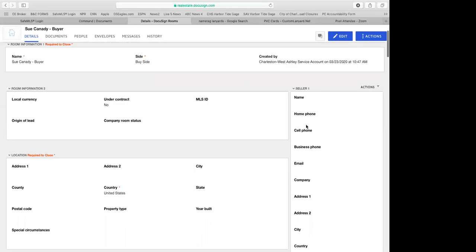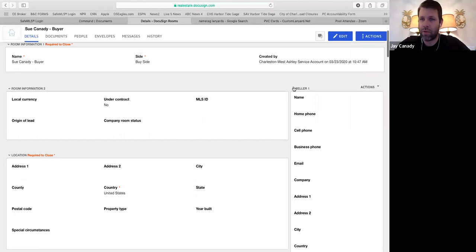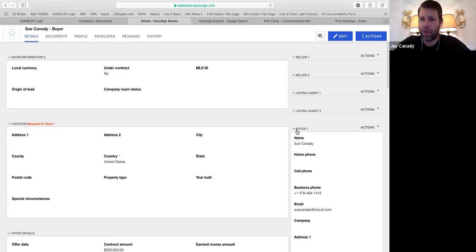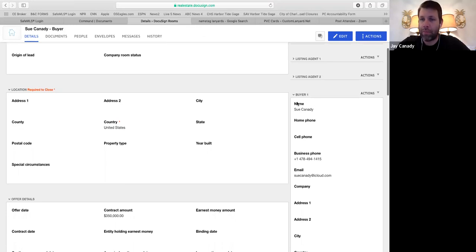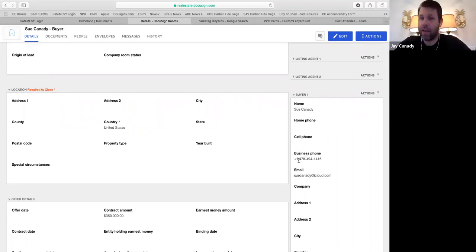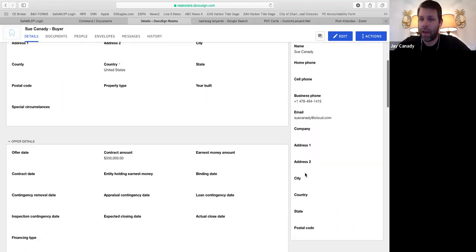So it starts with sellers. So if you're representing the sellers, you want to start there. But in this case, we're not doing that. So I'm going to minimize those and we're going to go to the buyer. Now, again, it's pulled over here from Command my client's information, all the information that it has. So it's got name, address, phone number. Okay.